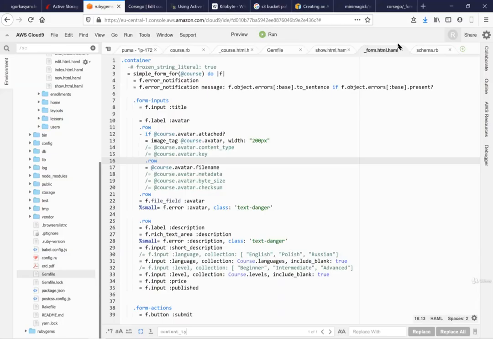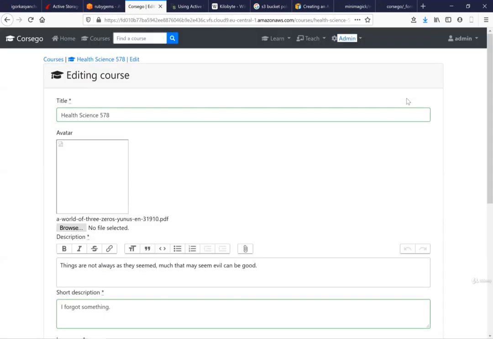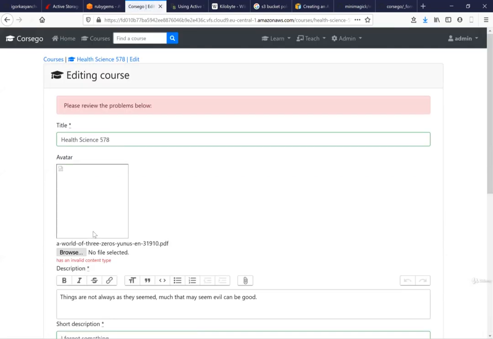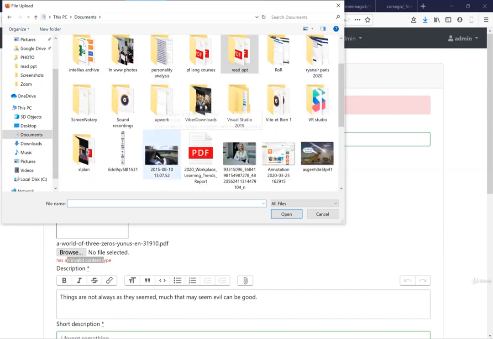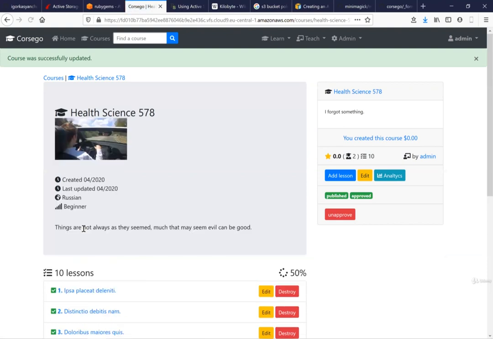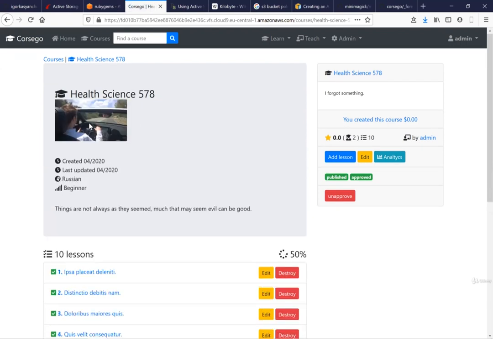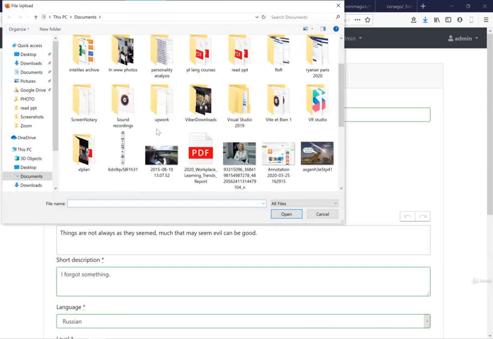So going back to our validations, we added a validation that the content type can only be an image. Let's update, and the content type is invalid. Now let's try to upload some kind of image. And it works. But this image took quite a long time to load. You saw just now. So in real life, this image weighs quite a lot. Let's see how much it weighs.